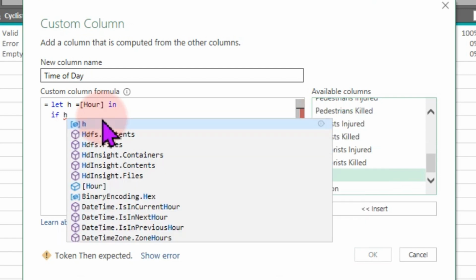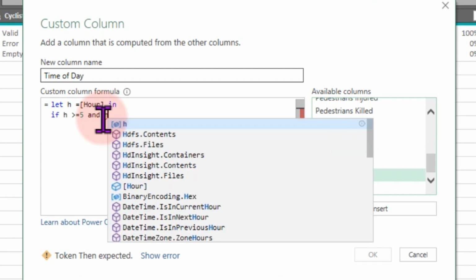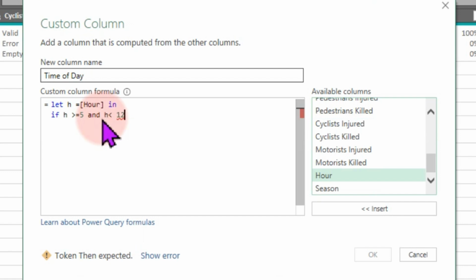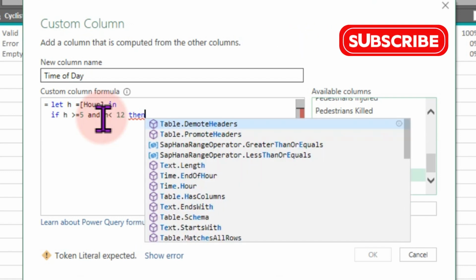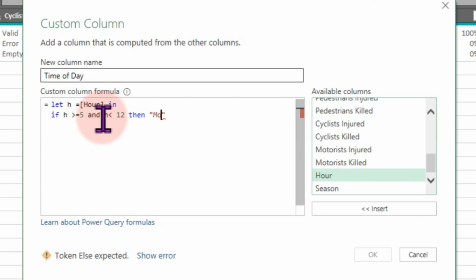So what I'm going to do right now is say if h. So what is h? H is hour. So if h is greater than or equal to 5, and h is less than 12, then that means we are in the morning. You get it right now?